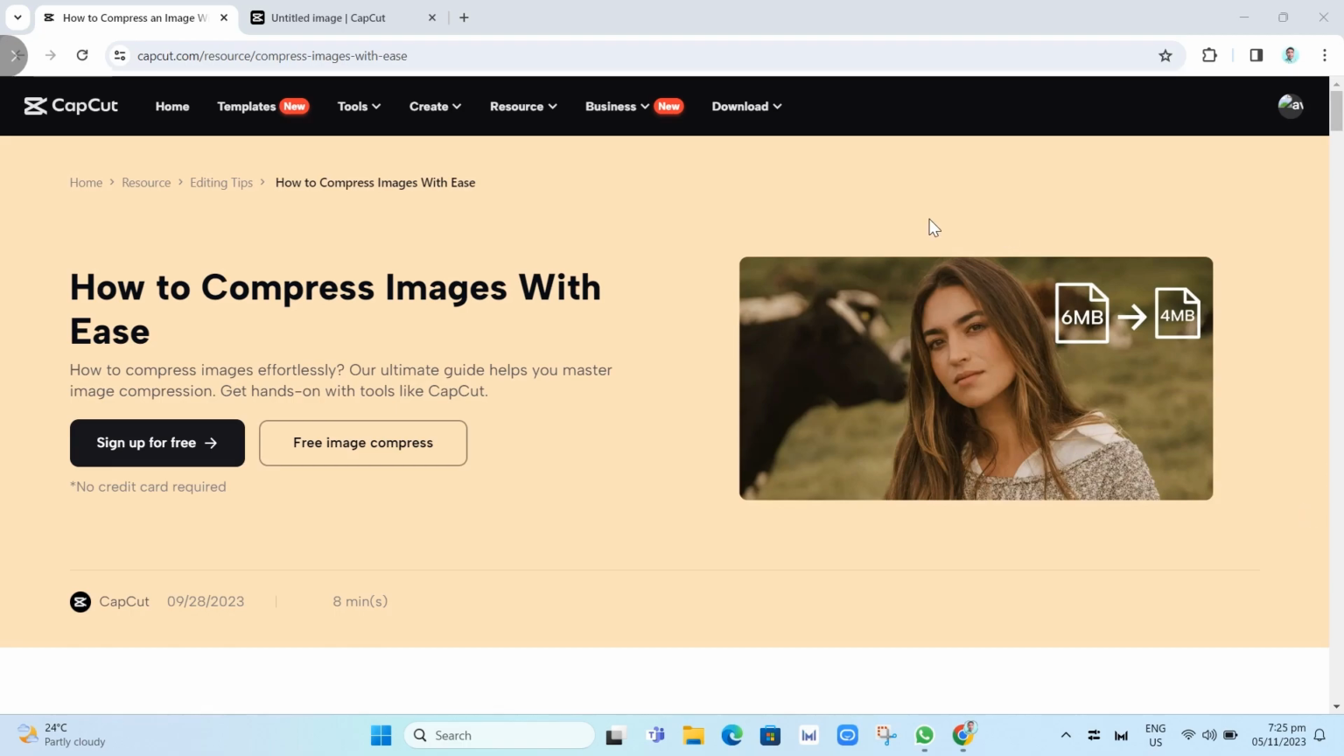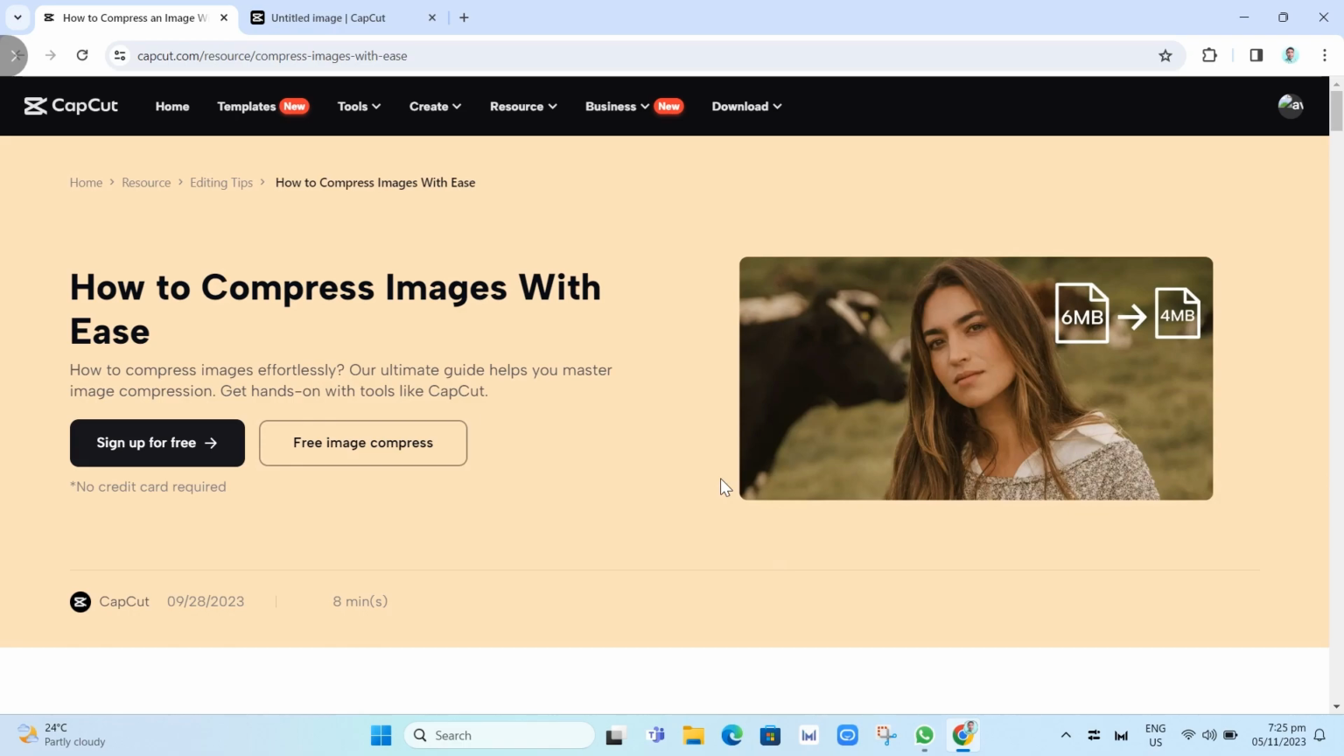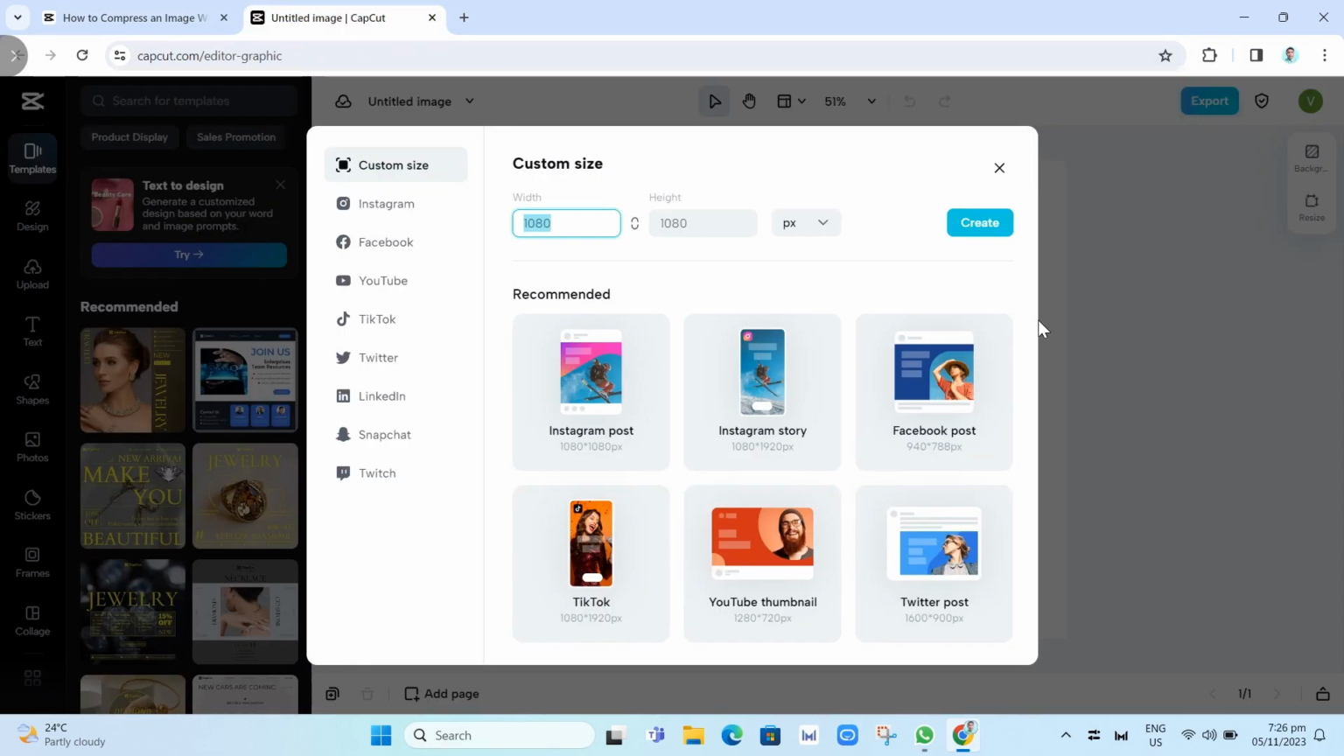So first of all, you just need to go to capcut.com/resource/compress-images-with-is. Now you can go here on this homepage. As you can see, you just need to click on this button, which is free image compress. Once you click on this one, you will go to this page. As you can see, it will open up the Capcut online editor.